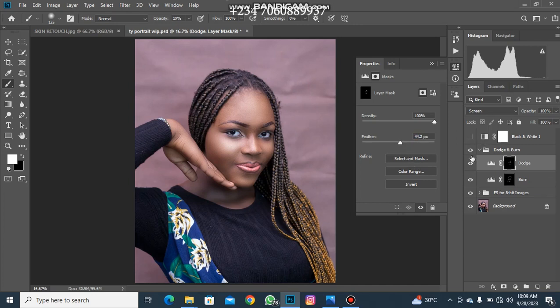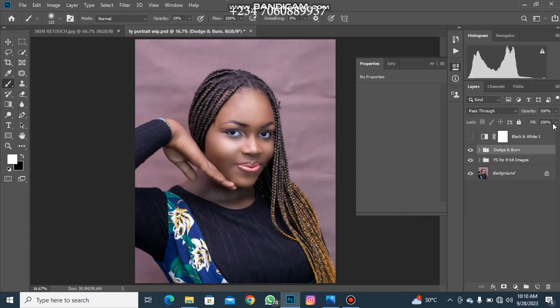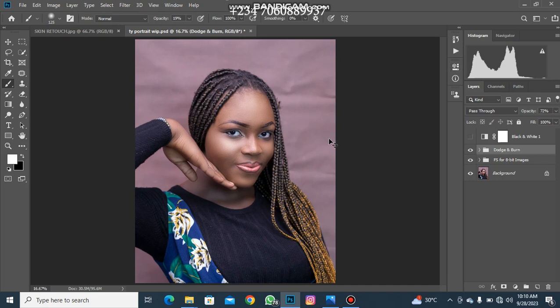Okay, so let me see the before and after again. This is my before and this is my after, and I can still come to my opacity here and reduce it a bit if you think it's too much. And let me see the before, after, before. So I think I'm okay this way. So now we are coming close to the end of this tutorial already.